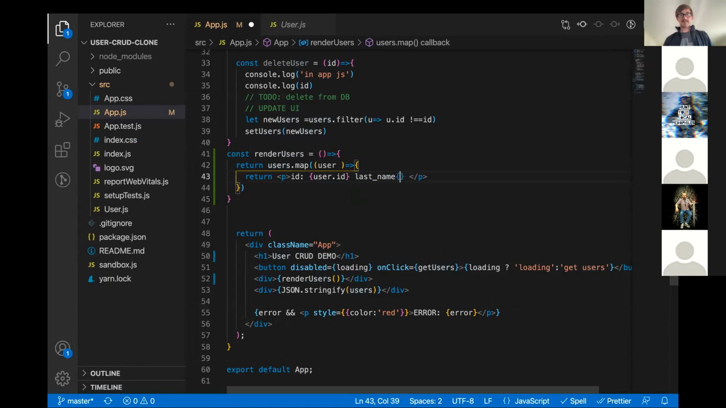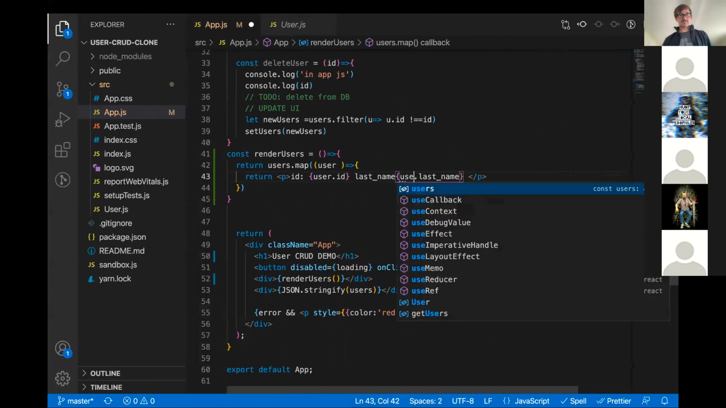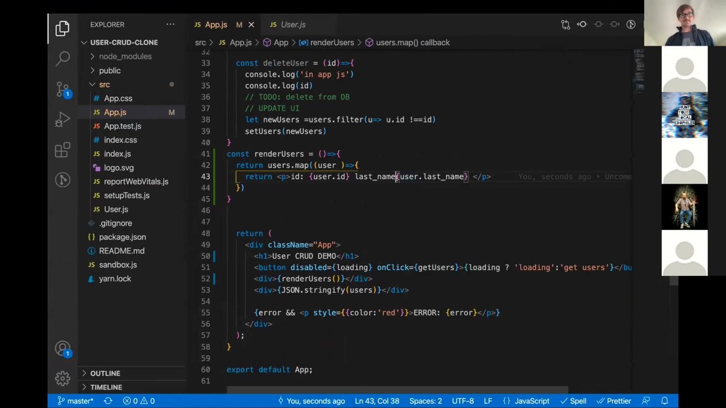It had a last name, right? U.last name. Oh, so this function is telling you what to grab out of the database, what exactly you specifically want out of it. Nope, this has nothing to do with the database.